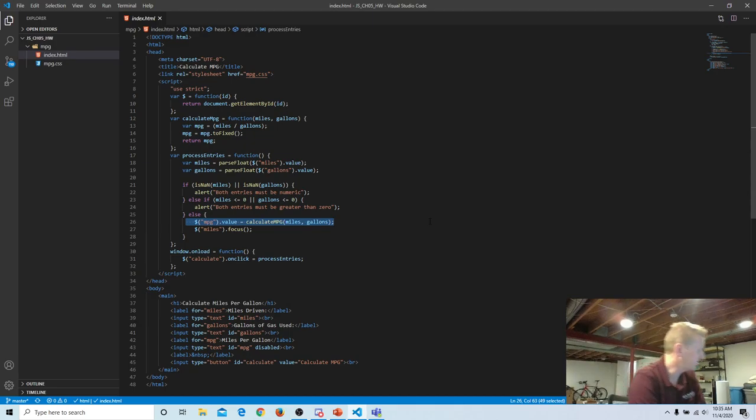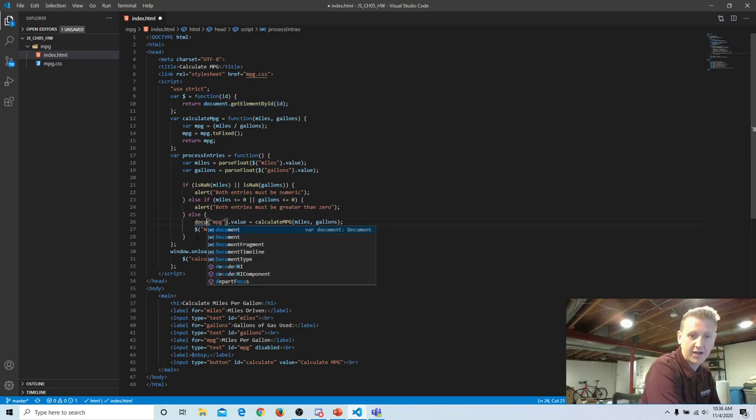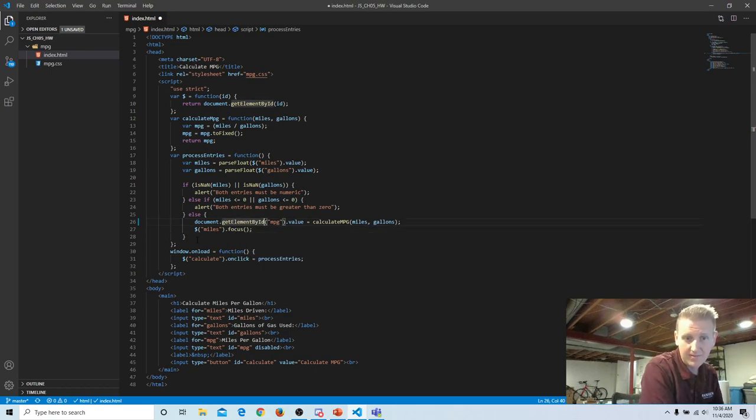So let's go to line 26. Okay, I've got a problem with line 26, so what is line 26 doing? Line 26 is targeting the miles per gallon text box, which is this one right here. Here's our text box, it's disabled. Remember that this dollar sign is just a shortcut function that allows us to replace document.getElementById. So instead of typing document.getElementById, because we wrote that function, we can just replace it with a dollar sign.